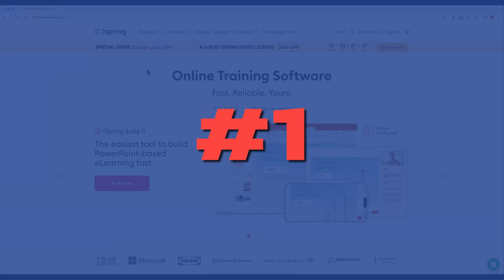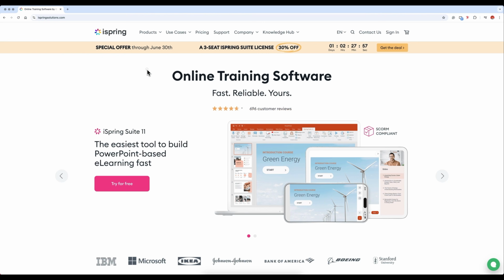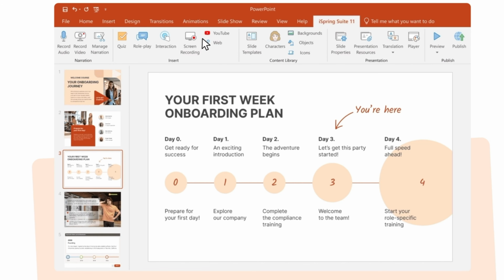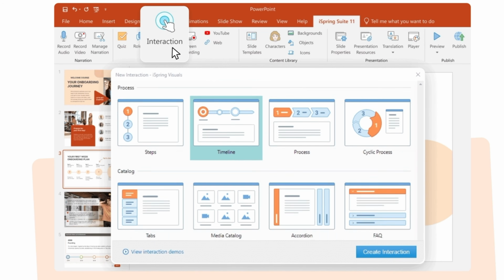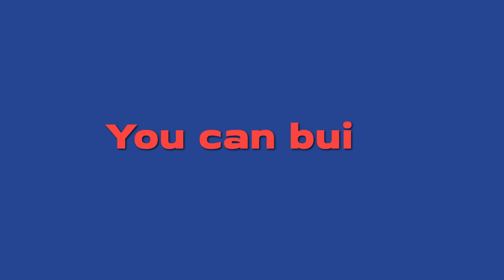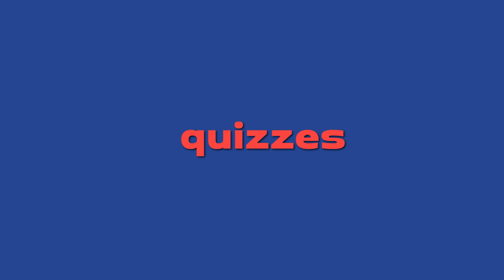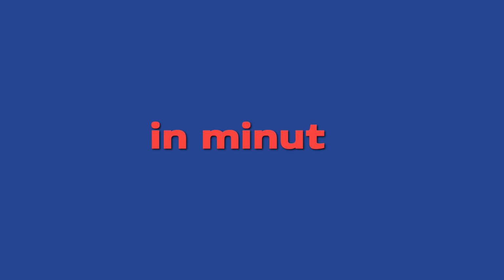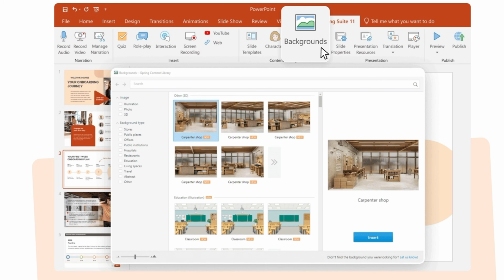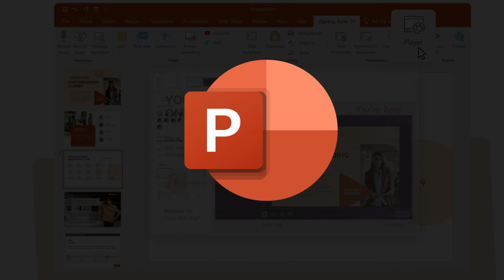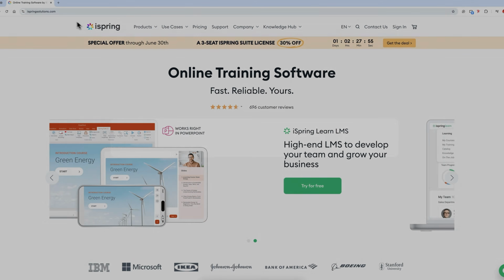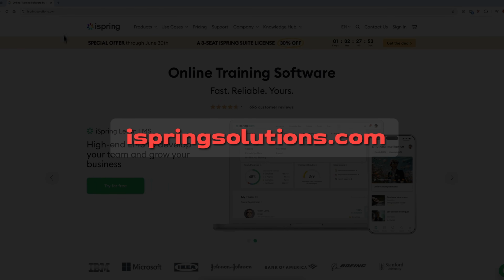Starting off with iSpring Suite, which is probably the most insane and powerful add-in that you can get for PowerPoint in 2025 if you want to create interactive presentations. You can build role-play scenes, quizzes, and even online courses in minutes with just a few clicks, and everything happens right within PowerPoint. To get it, head over to iSpringSolutions.com and try it for free.